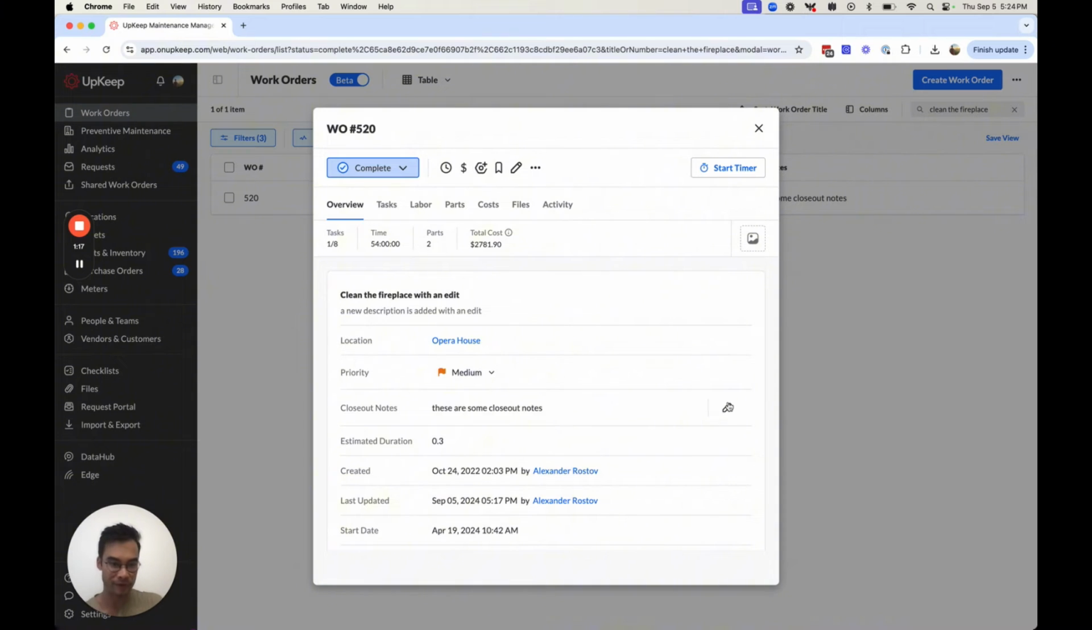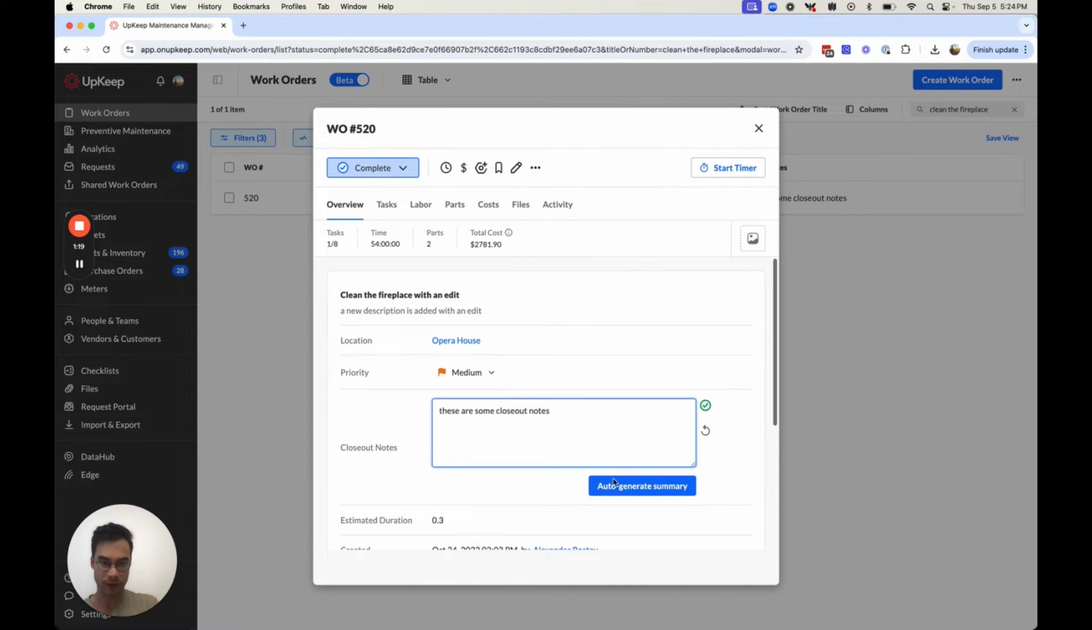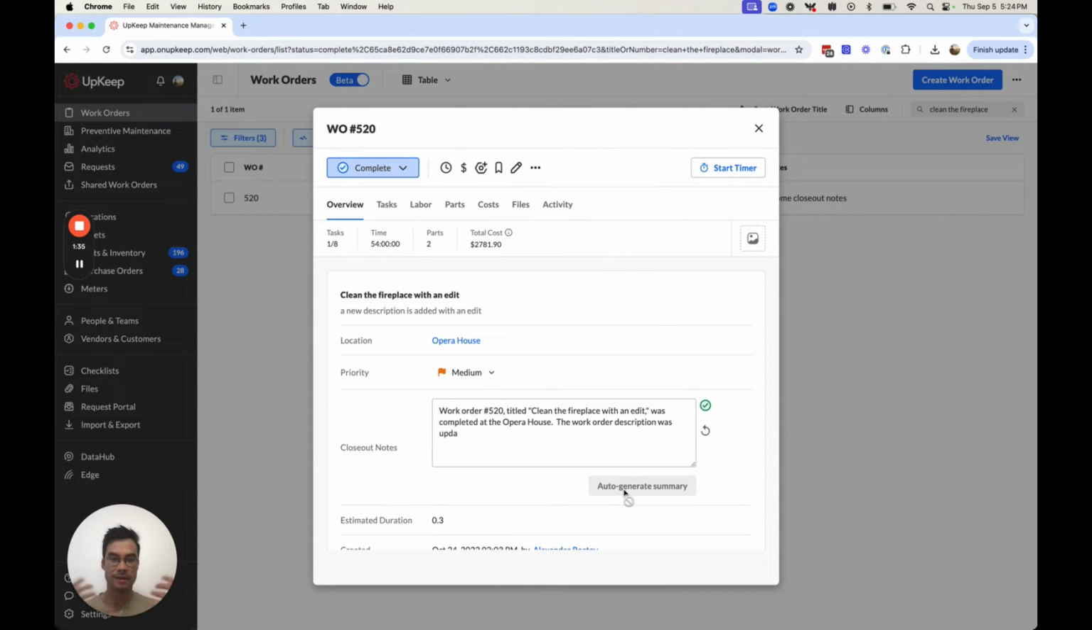But you also might have noticed here that I also have this auto-generate summary. So in addition to closeout notes, we're introducing the ability to automatically generate those closeout notes based on the information that already exists within that work order. So if I click on this auto-generate summary, you're going to wait a moment, and some text is actually going to be generated for me explaining what happened on this work order.